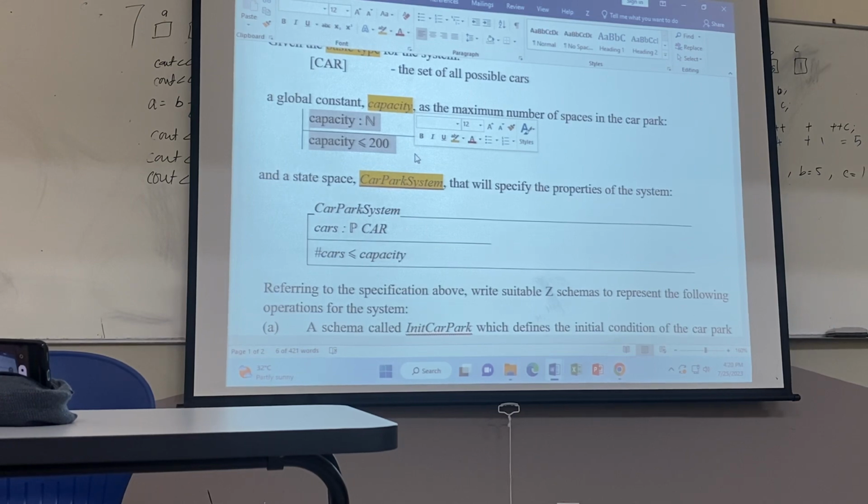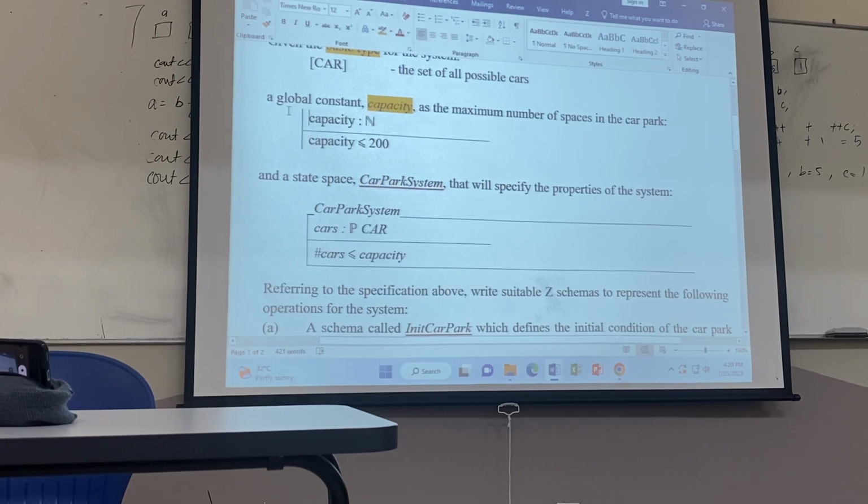So the capacity is different already, right? Because let's say car park A is 200 and car park B is 500, then the capacity contradicts already. So you can have another one. Let's say you don't want to have this. Okay, I delete this one. I don't want to have this.